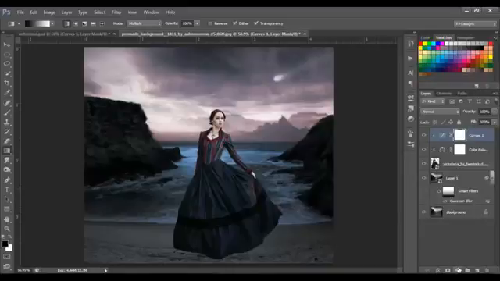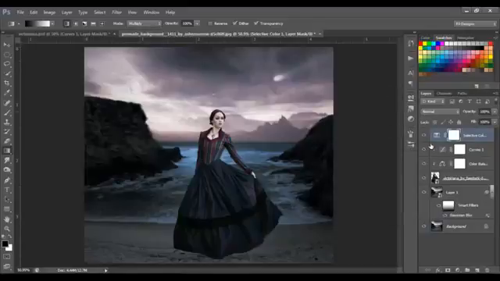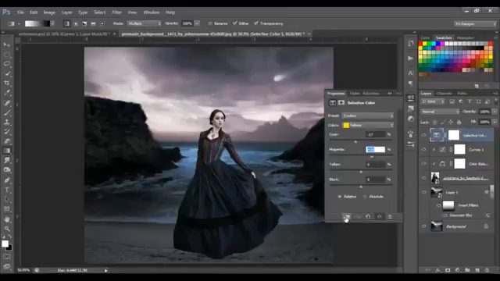Next, let's go with the selective color, and on reds we're gonna be putting these numbers. On cyan is gonna be 100, on yellow -10, and black and magenta 0, 0. Now let's change the colors to yellow, and right here we're gonna put -17 and 34, and that's it. Don't forget to put this as a clipping mask. You can do it just clicking on here, or pressing Alt and clicking in between these two layers.